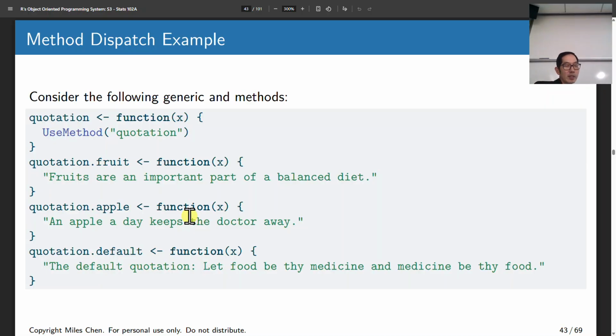All right, so here's just a few more methods. And so I'm going to create a method for quotation.fruit, quotation.apple, and quotation.default, okay? And so we can accept, for fruits, we can accept apple class objects, and then if we don't have fruit or apple class objects, we'll get back the default.